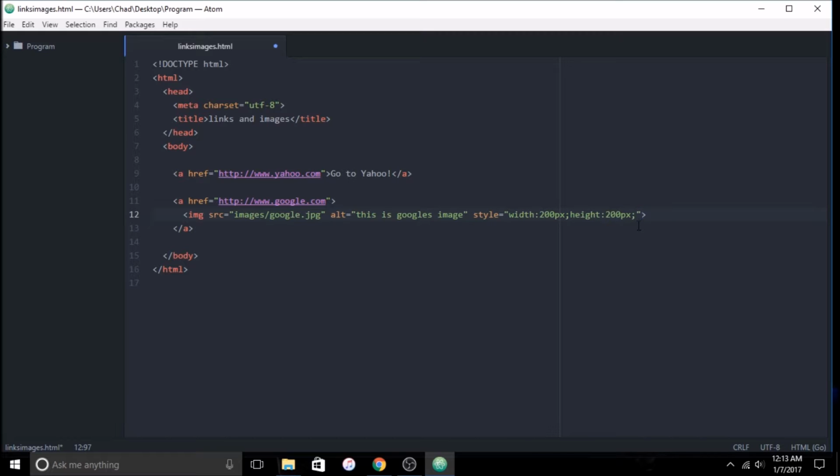And since we're going to be putting more than one image in, let's do a float. Still got to be inside the quotations. We'll go float and let's make the Google image be on the left. Semicolon. Control save.